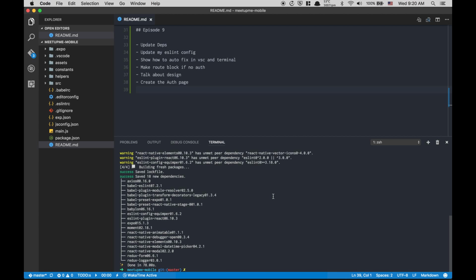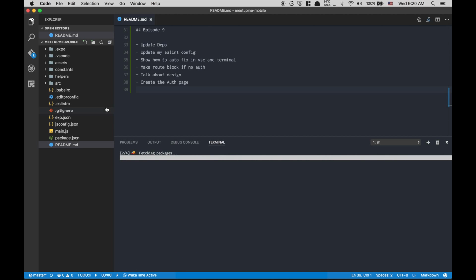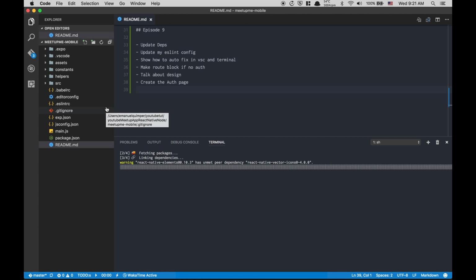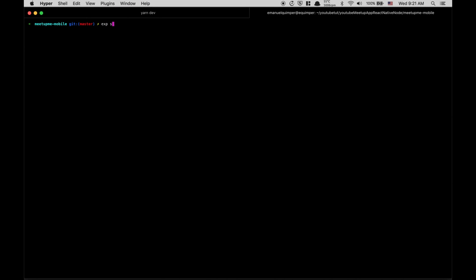Perfect. So as you can see, we're missing eslint. So we're gonna do yarn add -D, so in the dev dependencies, eslint. So that to be sure, we're gonna do x start.